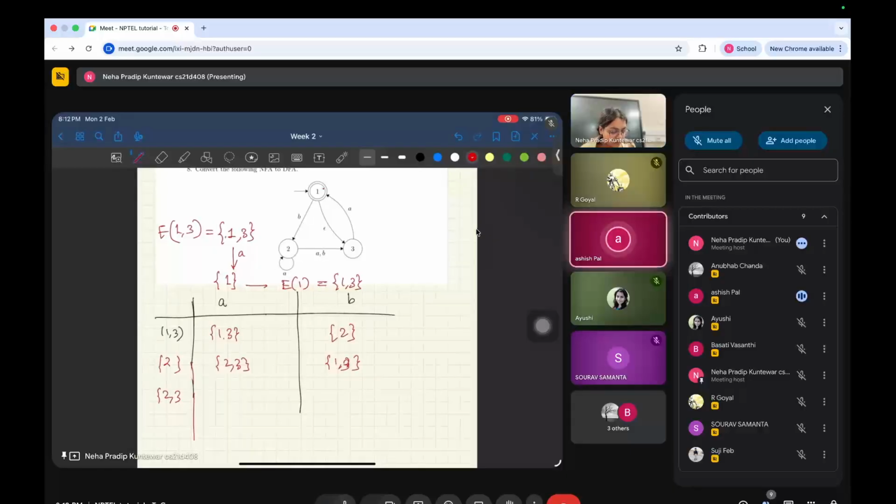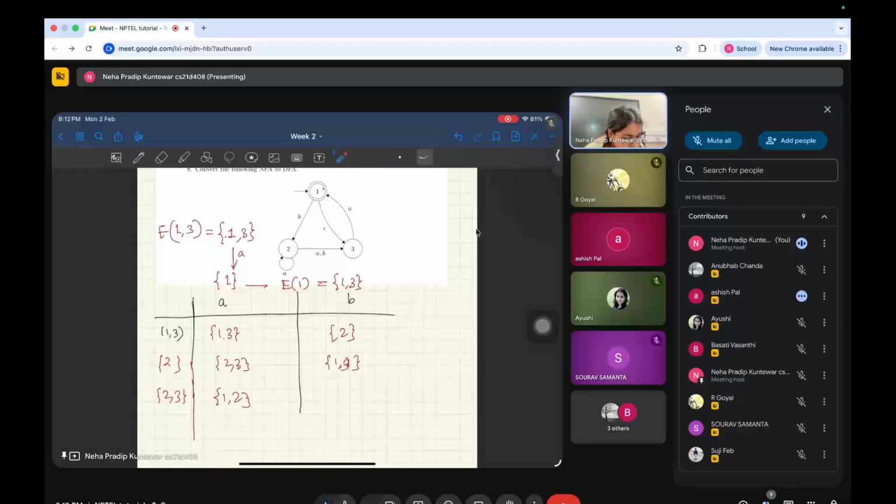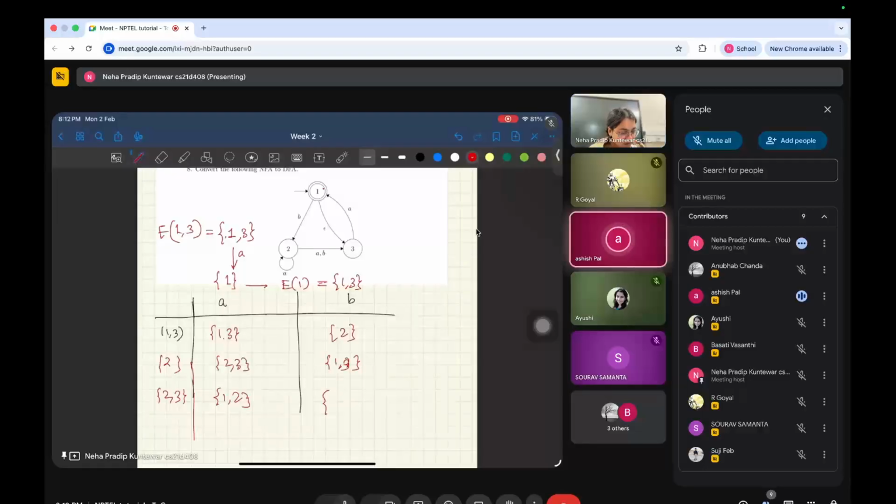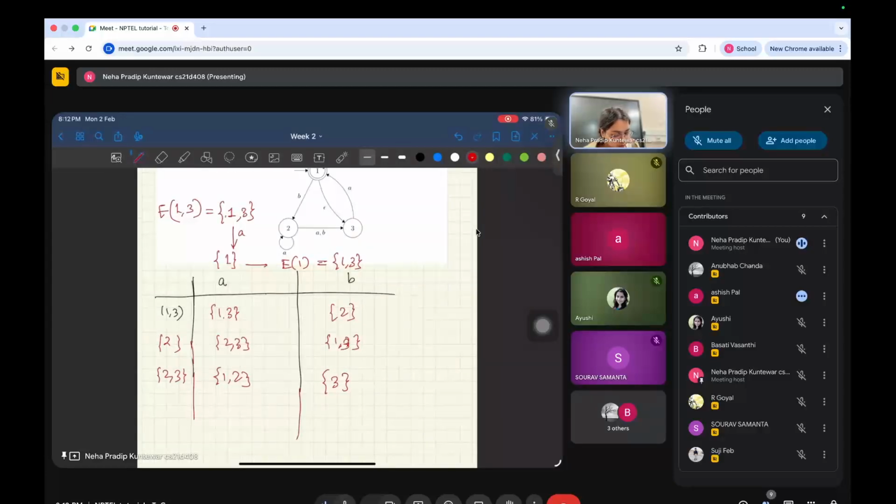2, 3 on A, go to 1, 2, correct. 2, 3 on B goes to 3. Now we have one more state, 3, and 1, 2 also.